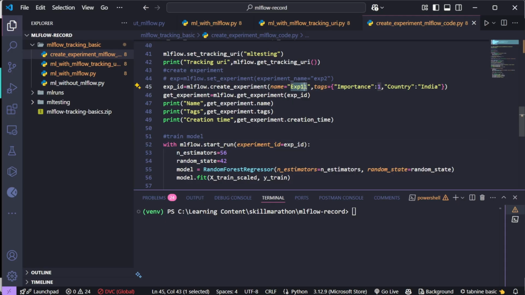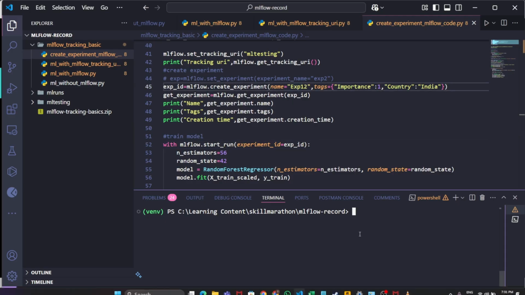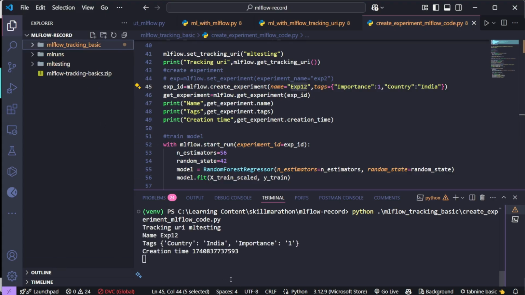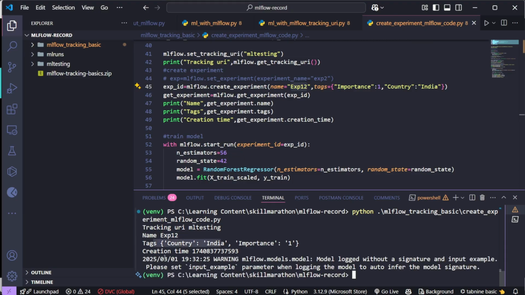I will change the experiment name to experiment 1 2, because it has already created that experiment, right? That is why if I run this code, I'll get some error, and that is why I have changed this experiment to experiment 1 2. If I run this code now, I should not get any error. The error I was getting was because I was testing something and it was causing some issues. But yeah, now you can see we are not getting any errors. It's running properly fine. We are getting the name of the experiment, the tags and everything. We are getting the creation time also.